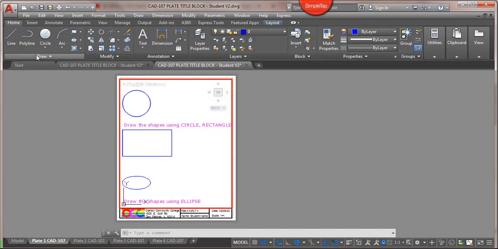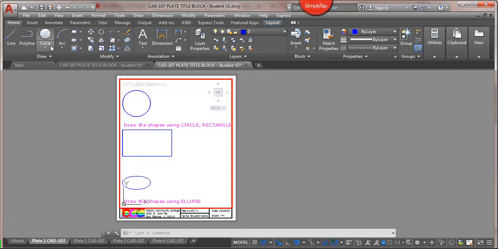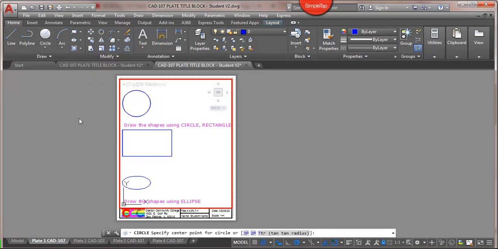Basic 2D construction will be done with draw commands. We'll use commands like circle. To use the circle command, we'll click on circle with a left mouse click, and then bring the cursor here onto the drawing title block. If you read the prompt, it says specify the center point for the circle.